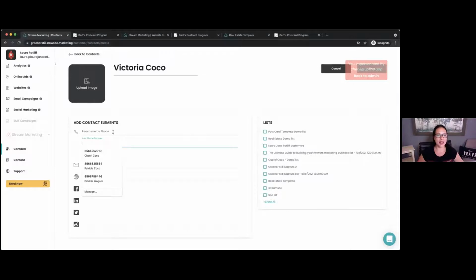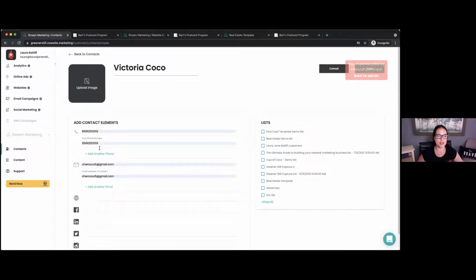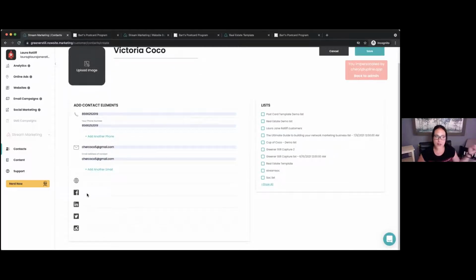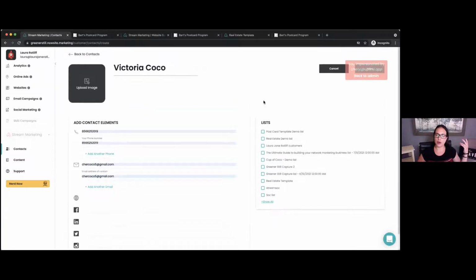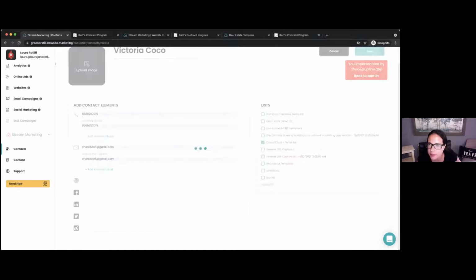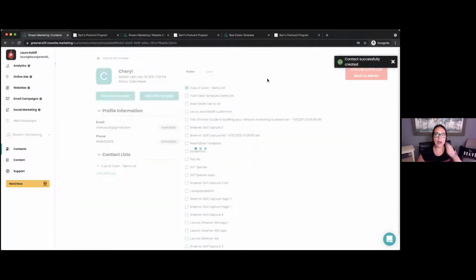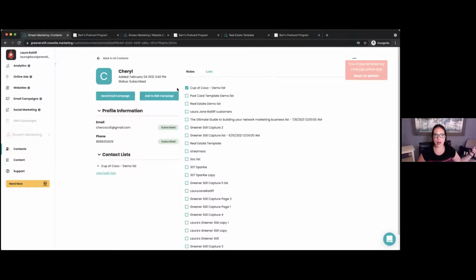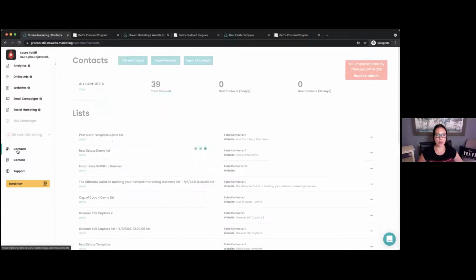I can add different contact elements, right? I can put my phone number in here. I can put that person's email address in here. I can add their Facebook, their LinkedIn, their Twitter, their Instagram, their website, and I can even add them to a list if I want to, right over here. And then when I'm done, I'm just trying to move some screens out of my way, right here. I can click on save, and now I've created that contact successfully.